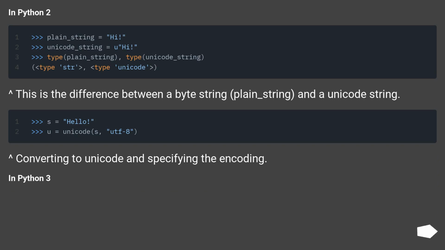In Python 2. This is the difference between a byte string, plain underscore string, and a Unicode string. Converting to Unicode and specifying the encoding.